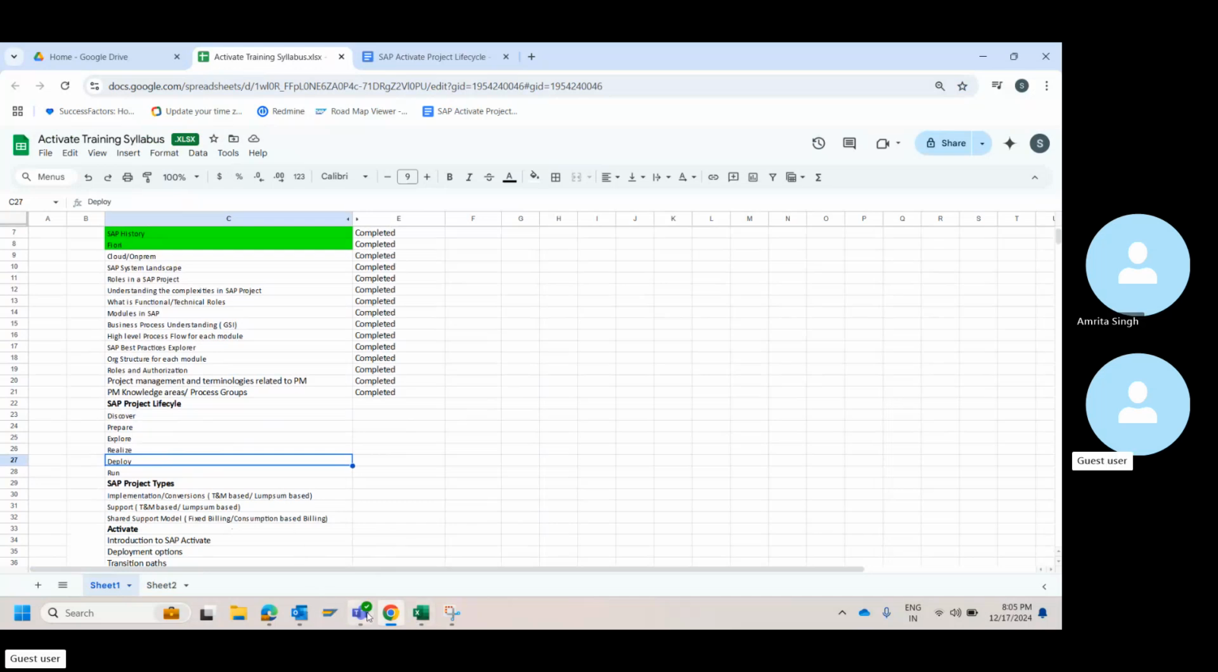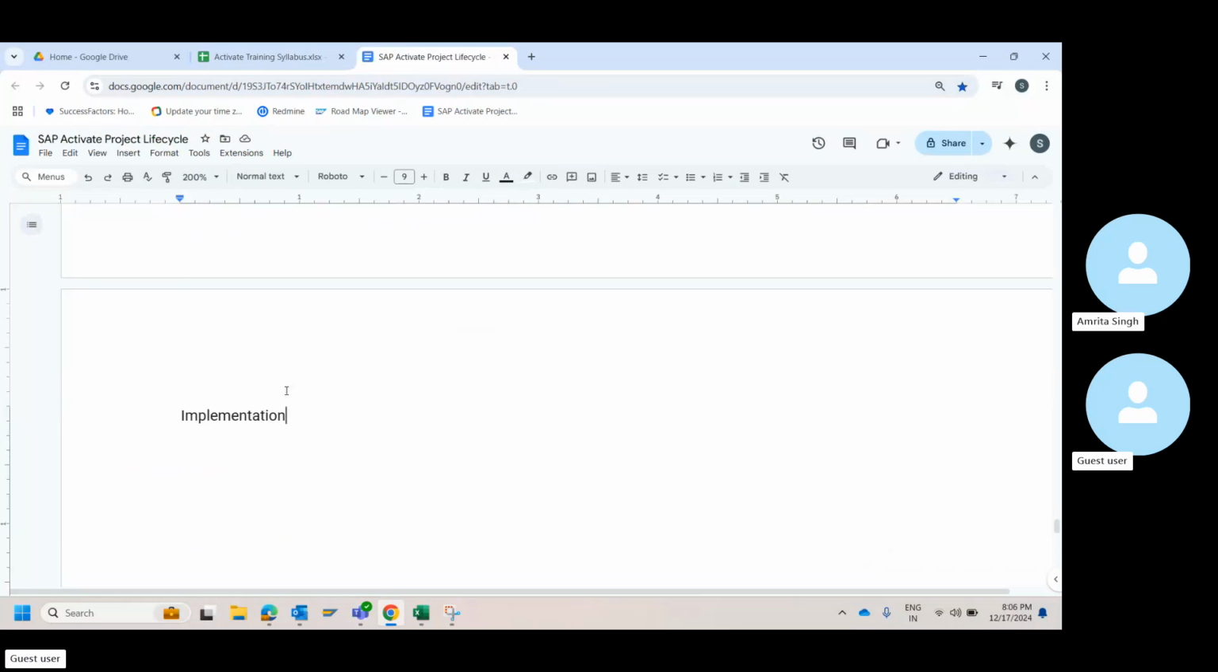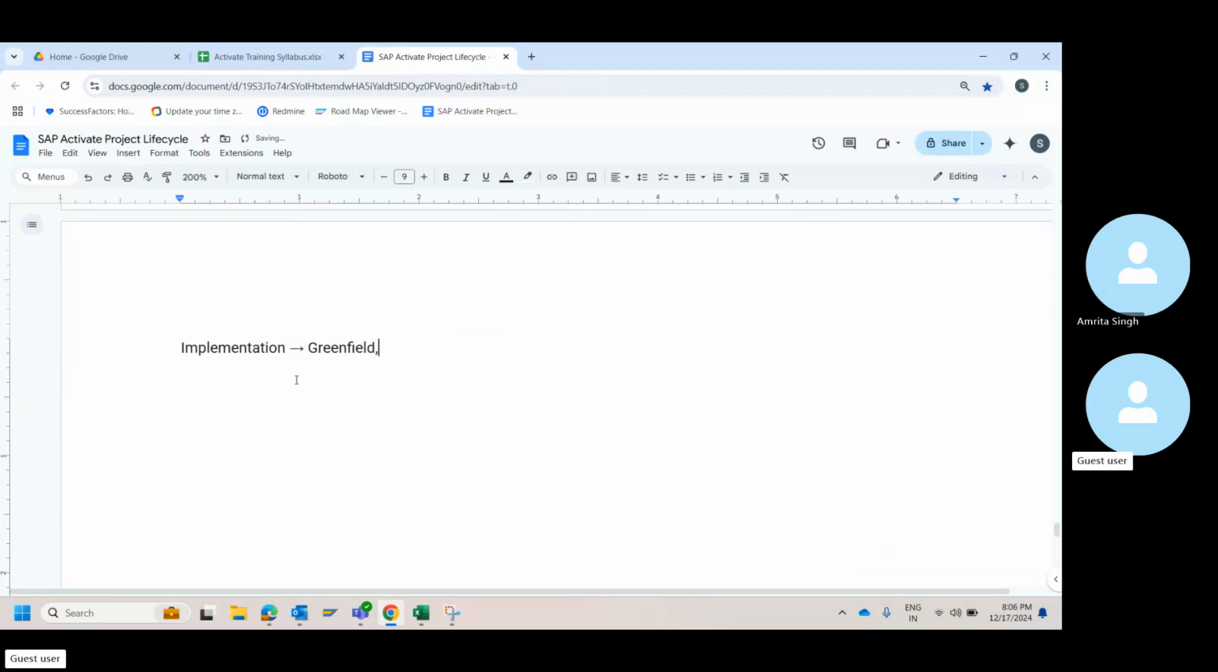Okay, so yes, now let me step back again into this. You can see my screen, right? Yes, I can. Okay, so in implementation, we have two types. One is greenfield, the other one is brownfield. What a greenfield means is that I'm running on Excel.